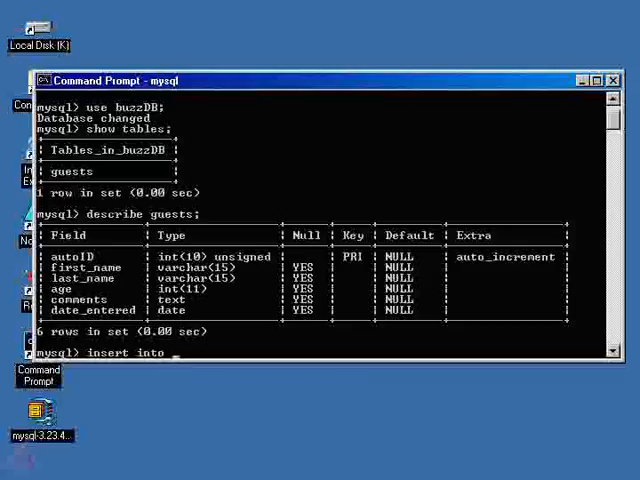So we're inserting into guests. We need to say insert into guests, and now we need to tell it values. What values are we going to be inserting? These values need to be in the same order that you have your fields. The first one is going to be auto ID. Now auto ID is a primary key that is auto-incremented. It's a number that's just going to increment itself every time through. So we don't want to specify anything here. We're just going to tell it I want to put in a null.